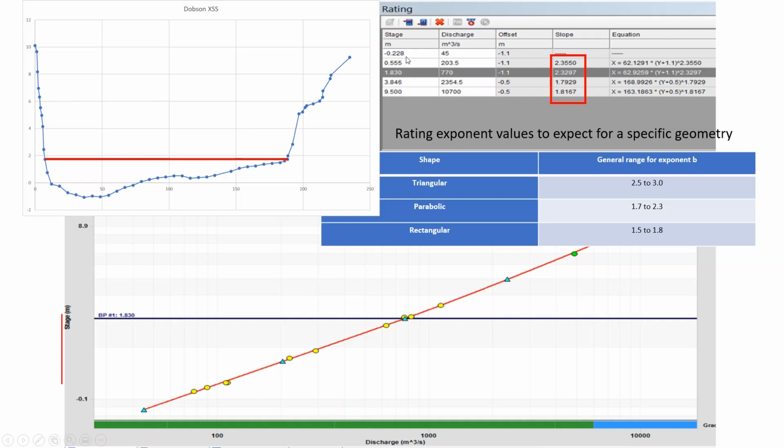So before the breakpoint, at the lower end, we've got a 2.3. So 2.3 is just in the parabolic range, at the top of that range, which makes sense because it looks like a parabolic curve at the bottom here. And then the top end is around 1.8. So it's in the top of the rectangular range, going more of a straight up and down.